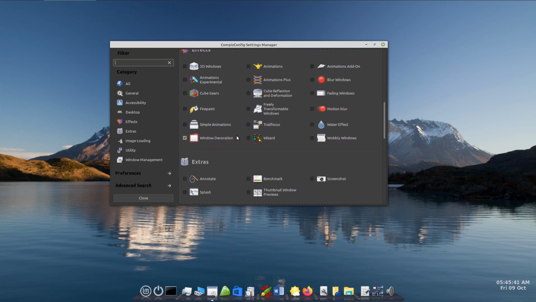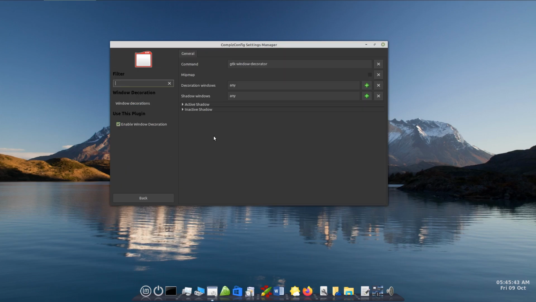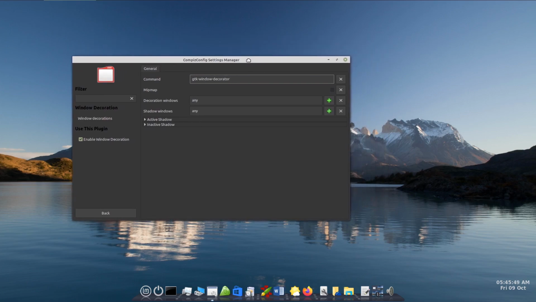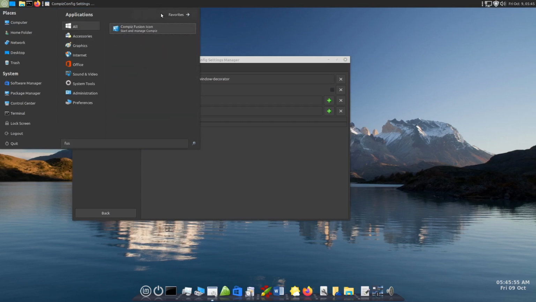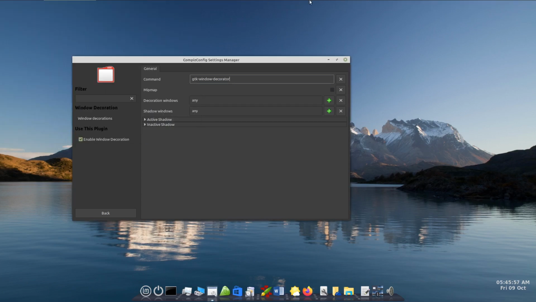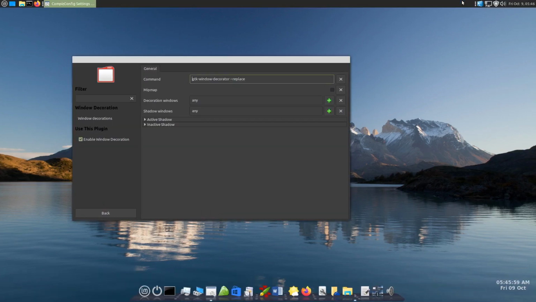We'll come down, I'll just open up Window Decorator. You can see it says up here, GTK Window Decorator. So we'll let that sit there. We're now going to start the Fusion icon. And you'll see it turn up in the panel at the top right hand side here.